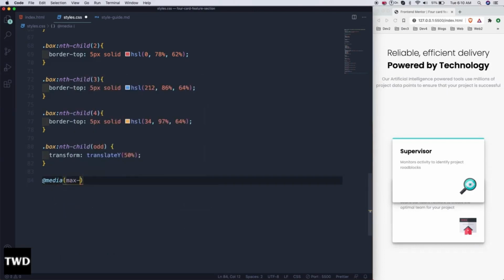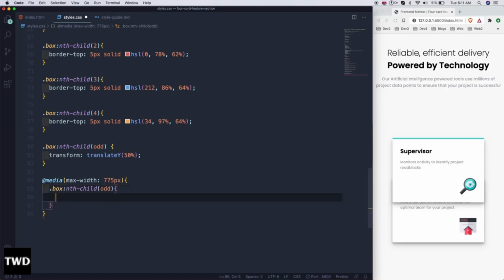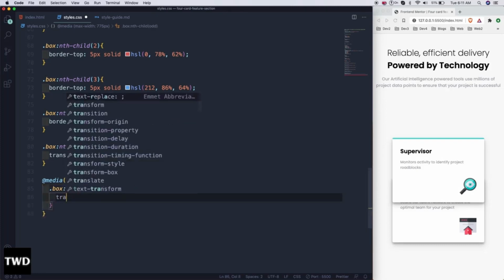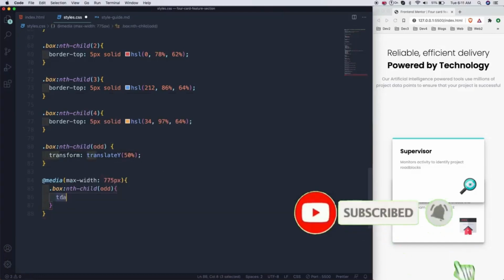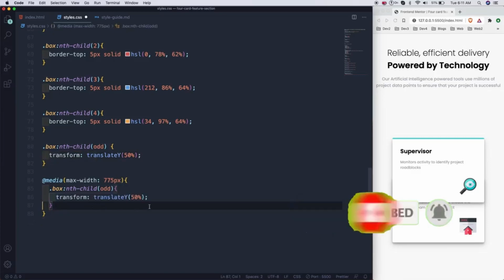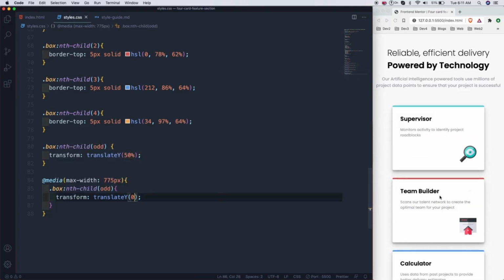Media max width is 775 pixel, and the box, we just have to do one thing, box and a child odd. We are again targeting the odd, and then transform. Let me copy this. Transform translate, this is not 50%, this is 0, and see, it is done.